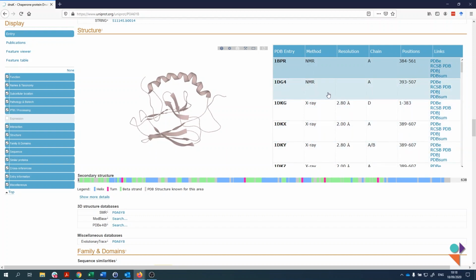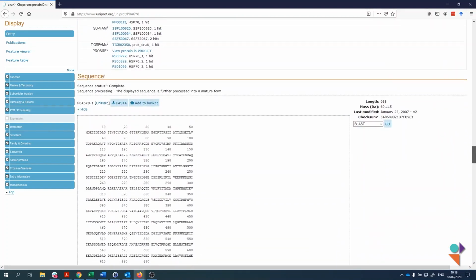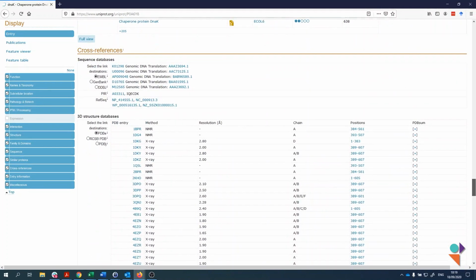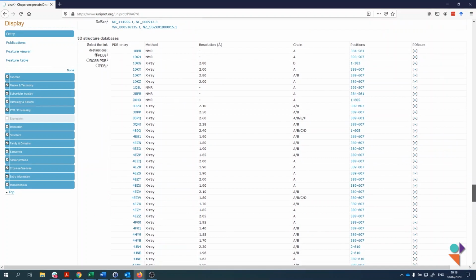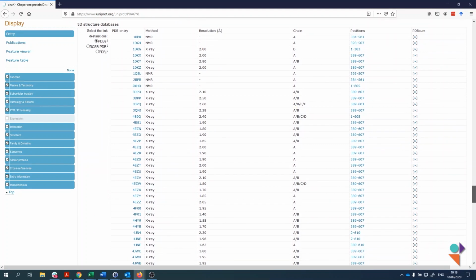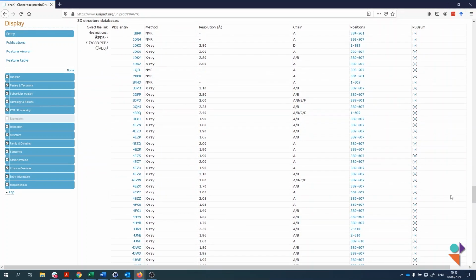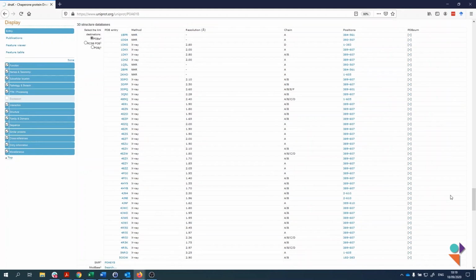Here you can see the entries where the structures are listed. Down here in the secondary structure, you can see whether you have a helix or turn or beta strand. Let us explore the rest of the page. Here you see a very nice overview of all the crystal structures and NMR structures available. If we zoom out, you can see this chaperone comes with a long list.